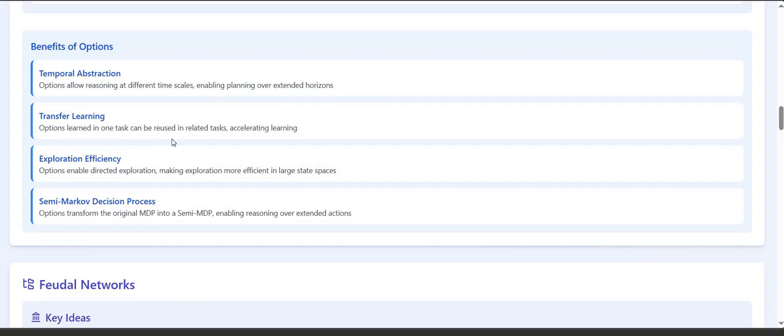Second, transfer learning. If you have trained an option that solves a certain subproblem, you can reuse that in a new task without starting over. Third, it improves exploration. If you only act at the level of individual steps, it can take forever to stumble into useful behavior. But if you can pick structured options like go to the other room, the agent can get around more efficiently. And finally, using options turns a standard MDP into a semi-Markov decision process. That basically just means the actions now last for variable lengths of time, not just one time step.